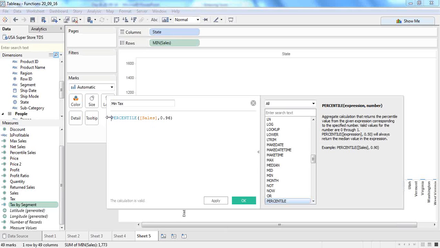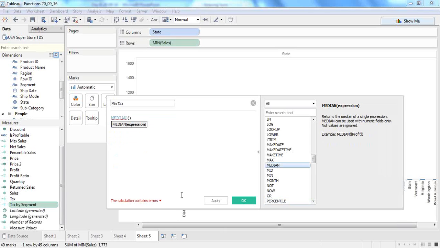And just like that you can do it for median also. If you want to figure out the median for this field, it will return you the median for that field.